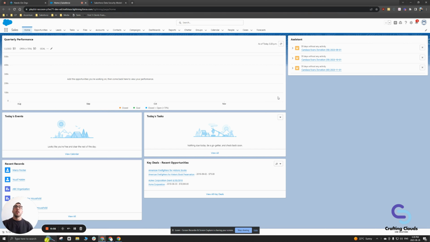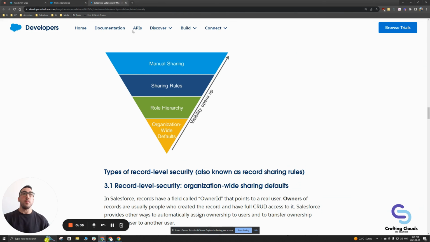Now, I'm going to pivot over to a brief diagram that describes Salesforce's security model. So as you can see, the very first step is defining the organizational wide defaults, which is defining record level access across all objects for your users. Then you have other security functions mentioned here, such as role hierarchy, sharing rules, and manual sharing. These are all sharing functions that open up access for your users across Salesforce. And that's how the security model works.